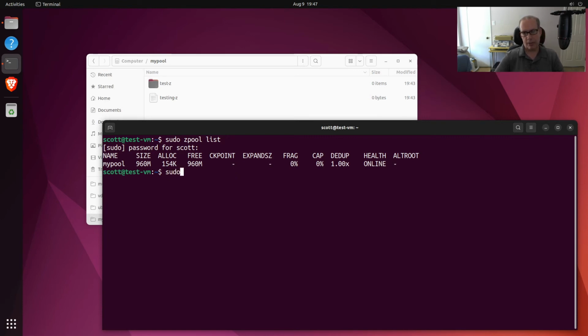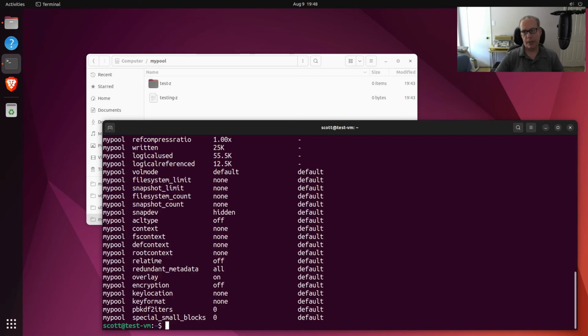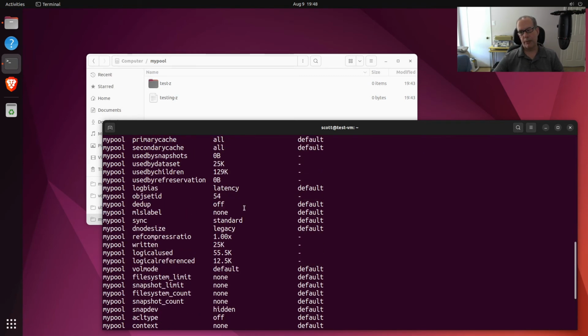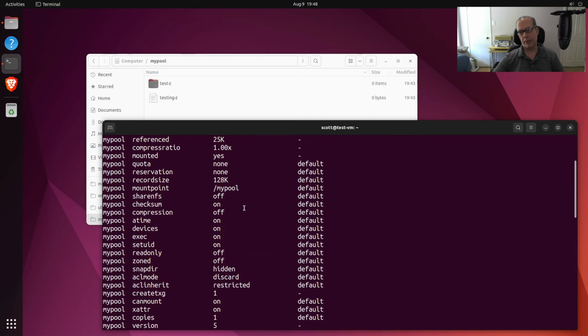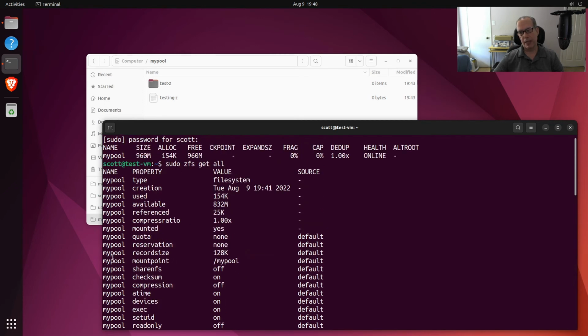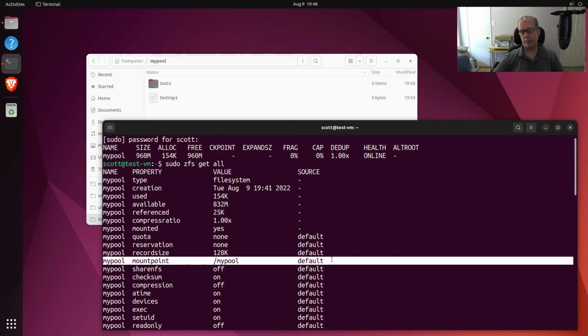We also have a command called sudo zfs get all, and this gives you information about ZFS and how everything's set up. And the thing that I find of interest here is it says that the mount point for my pool is here in /mypool at the top level of the disk.